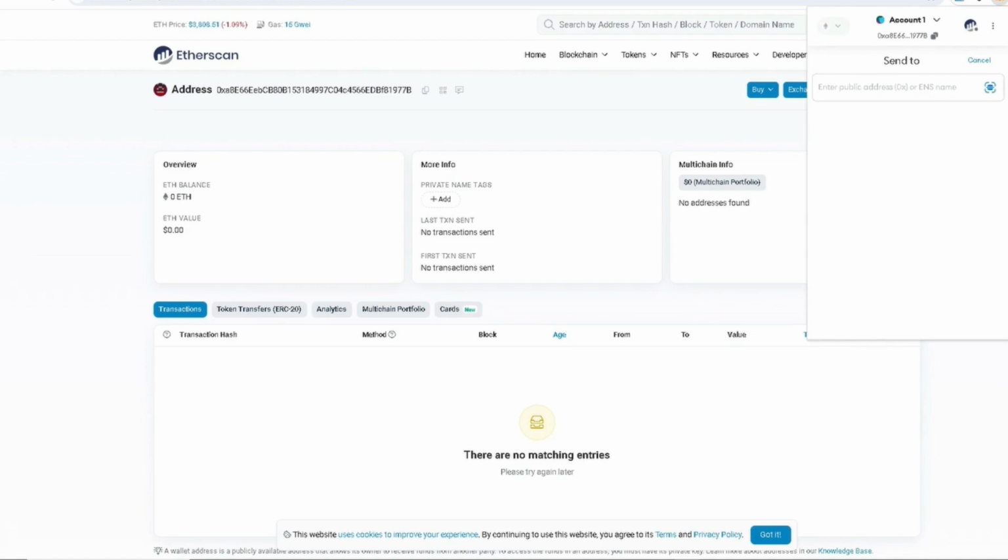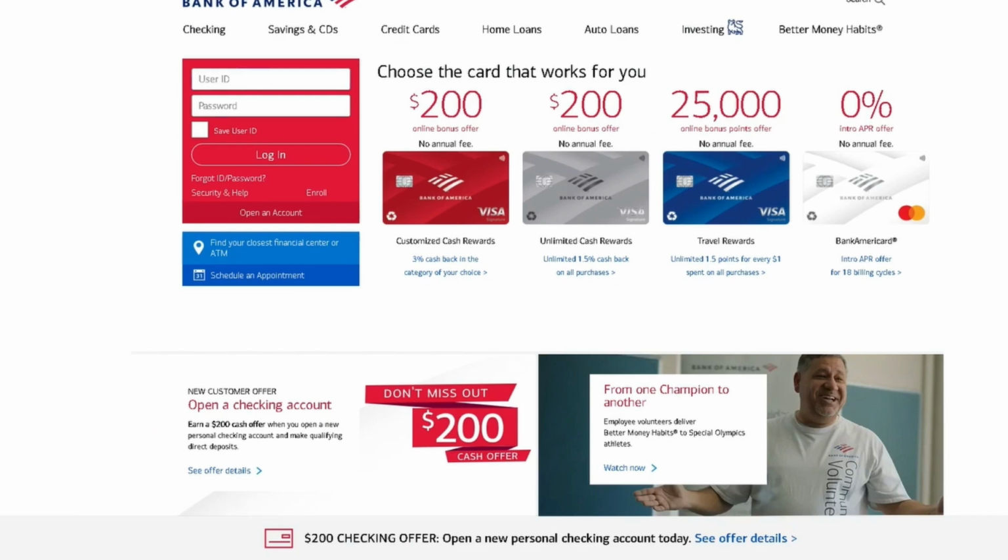Step 3. Withdraw to your bank. Initiate a withdrawal from the exchange to your linked bank account. Wait for processing. This can take from a few hours to a few business days.